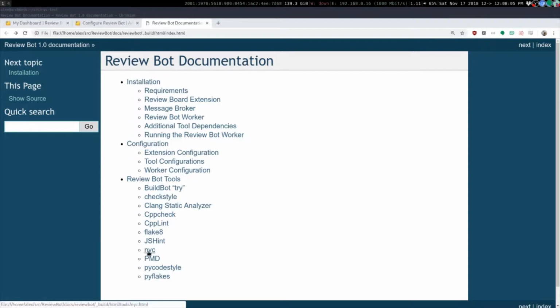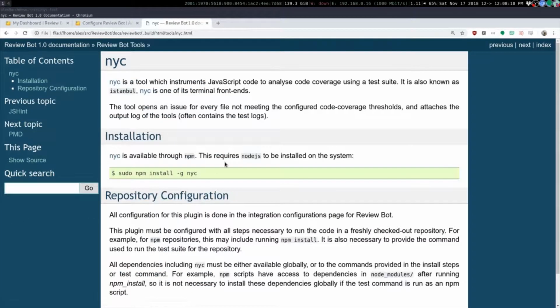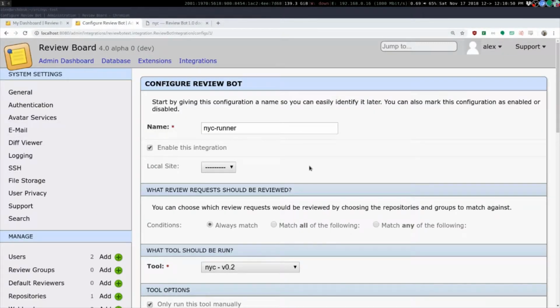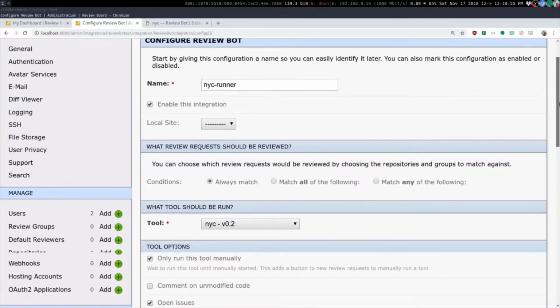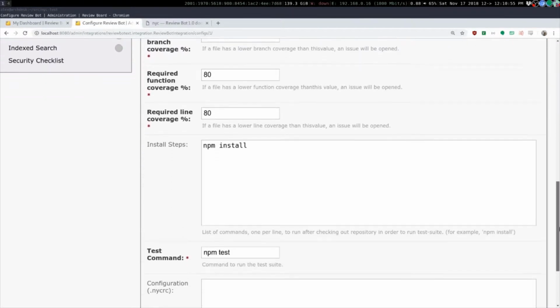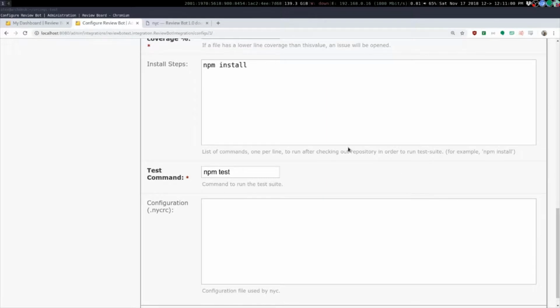First, I've added basic documentation to ReviewBot for my NYC tool, and it explains how to configure NYC to run on your particular configuration and your repository. I've also removed the hard dependency on npm for my NYC code coverage tool. This is done through the addition of a few configuration sections over here.